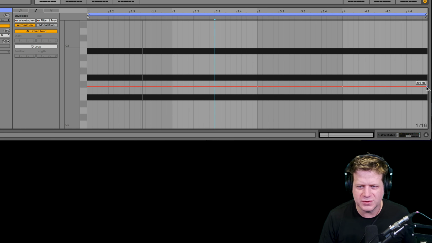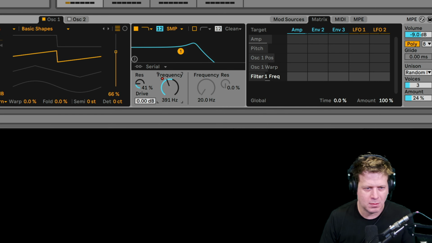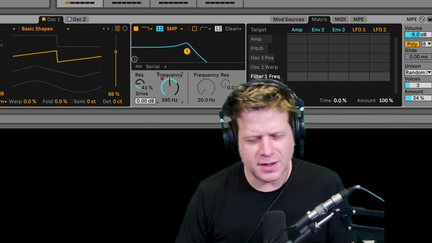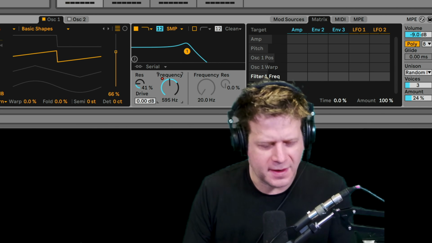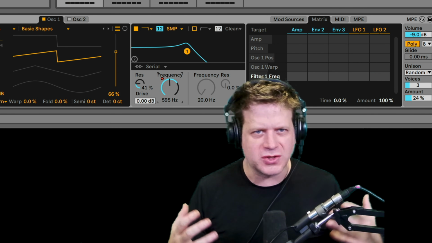So I can do some more interesting automation stuff here, and you'll see that parameter changing with that. So the modulation and automation are going to be working together. Now let's see what happens. So you can do some interesting and weird stuff with it, hopefully better than I did there. But that's the difference between automation and modulation in Ableton Live.